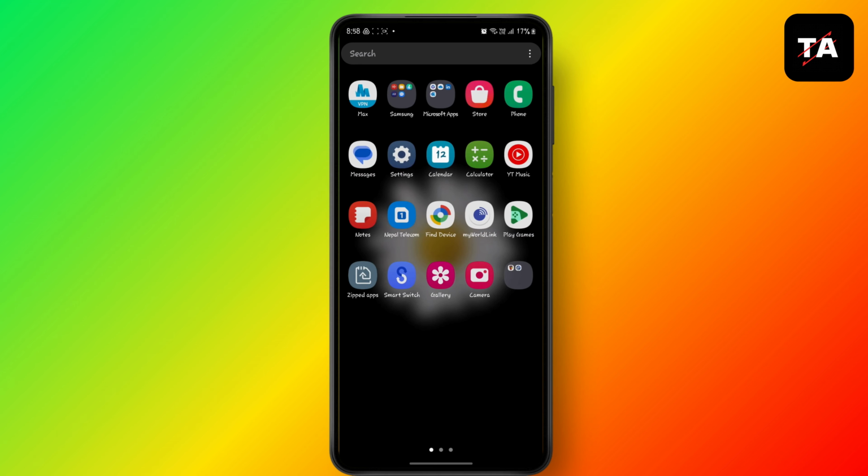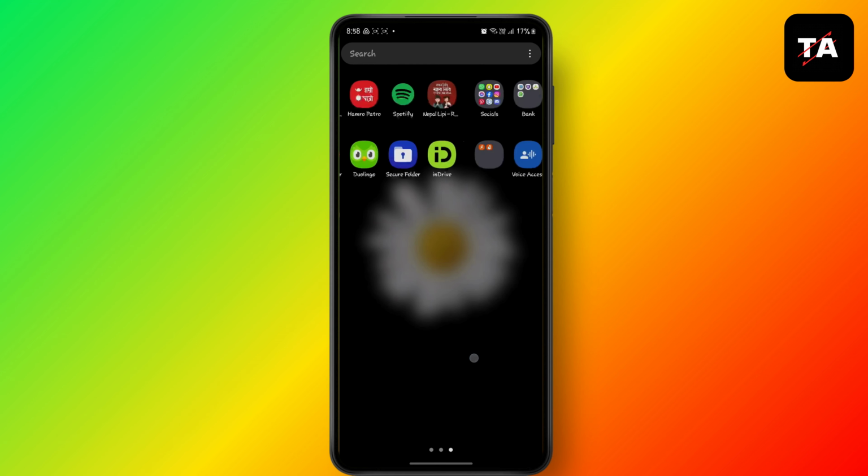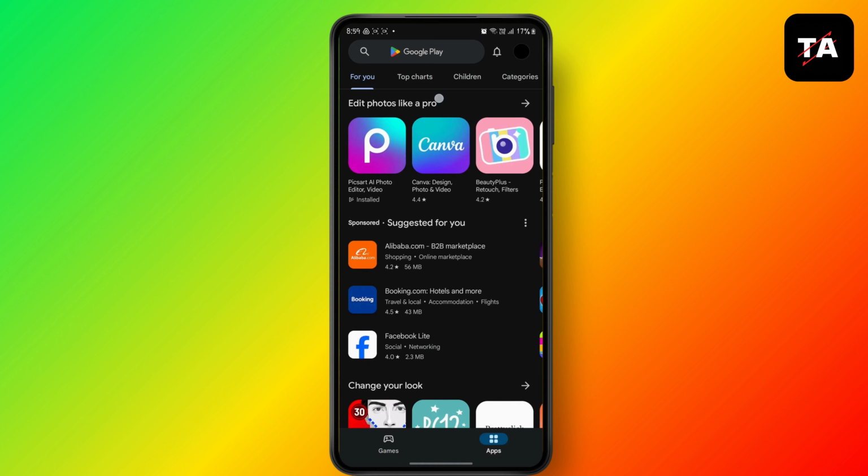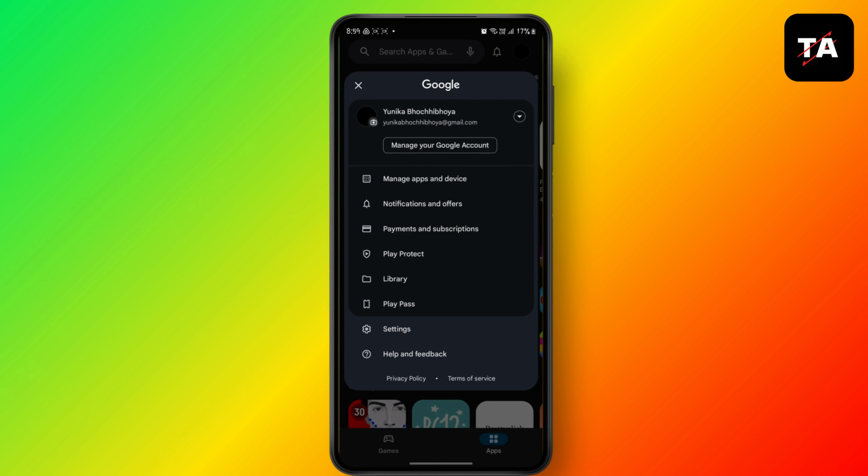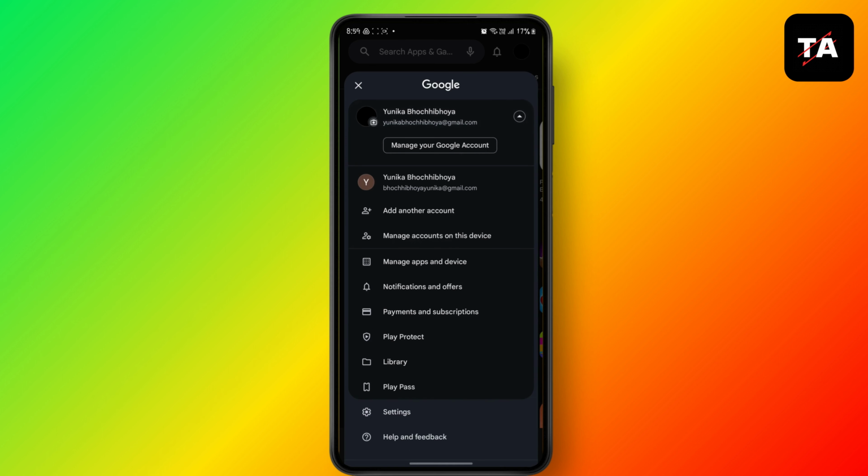So to change your Gmail ID, first of all, open Play Store. Now tap on profile icon. Slide down the profile. Now tap on add another account. Now you have to fill your details or simply create a new account.